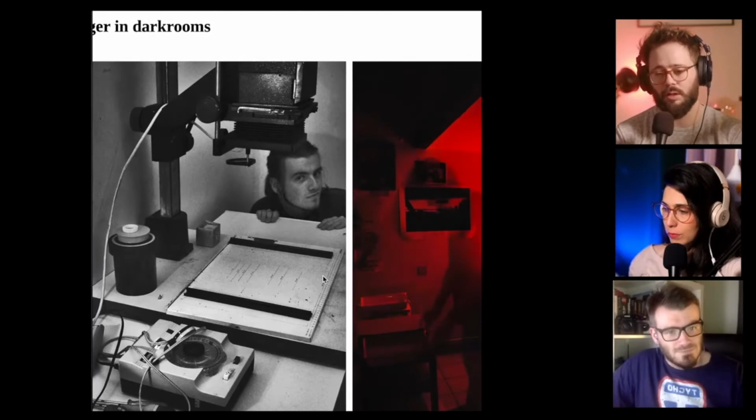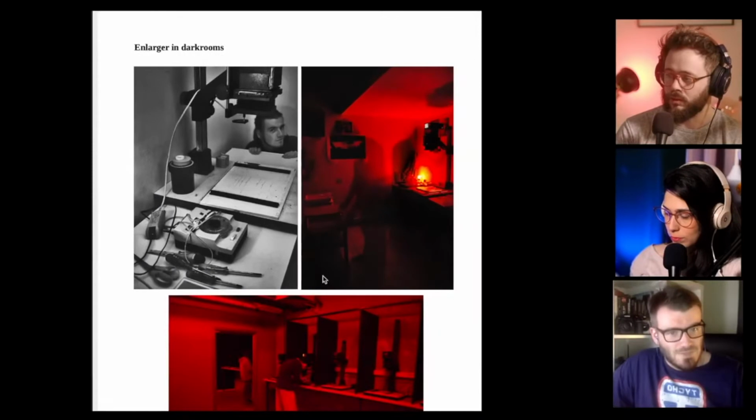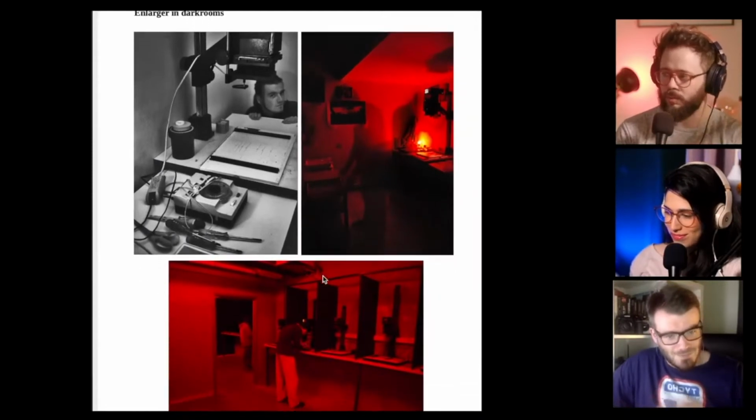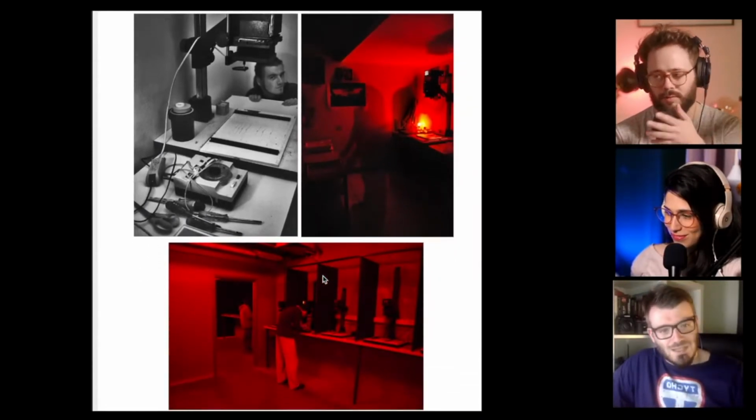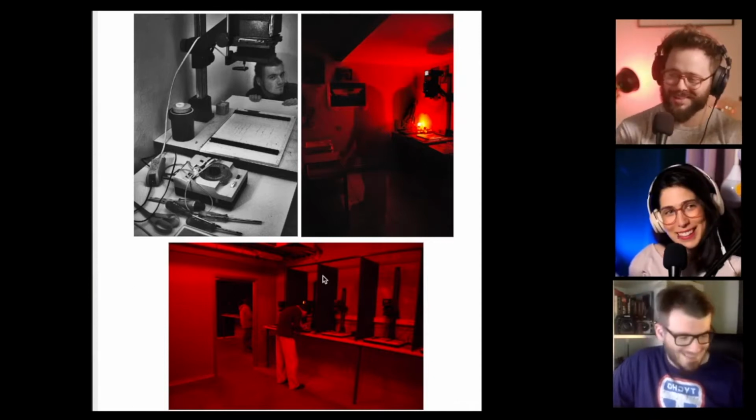If you want to do color printing as well, then you have to do it in complete darkness. Right. So, but we're not gonna go too deep into this. We're obviously, like all of us here, geeks about this stuff, and we would love to talk about it for ages. But this is not what we're talking about.